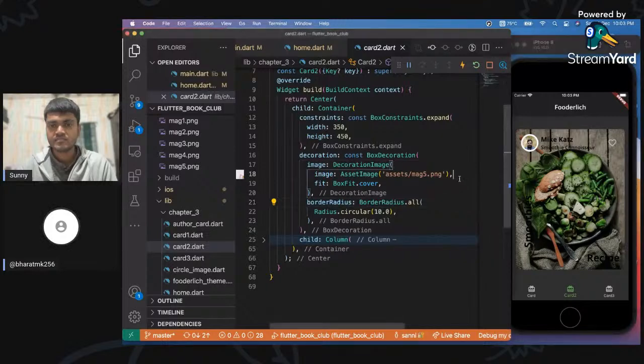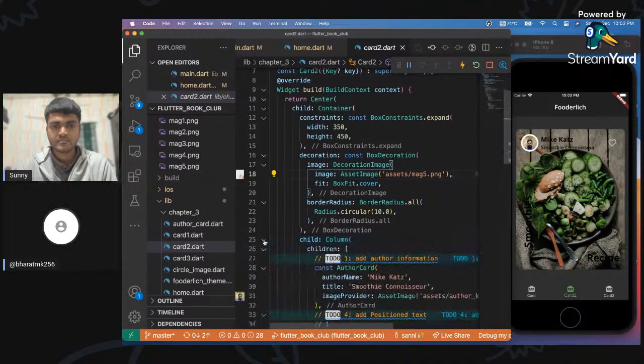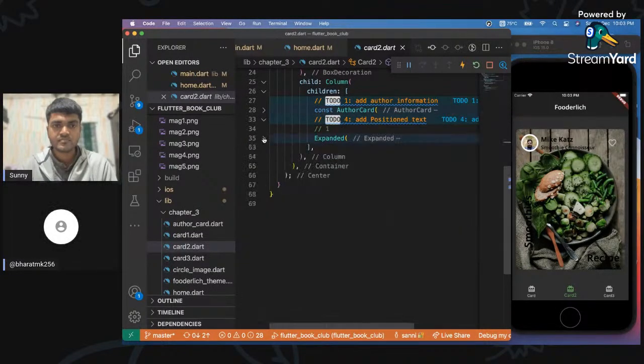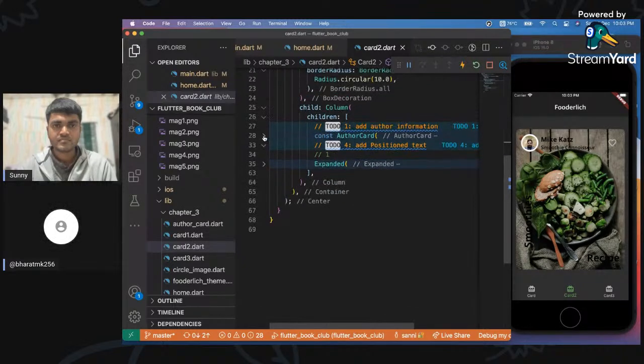And then we are adding a column because we want to separate the circle avatar and the text below. So we will be wrapping it with a column. Inside the column we have two rows. Can you expand the column, please? Yeah. Okay. So we have children, and then we are creating an author card.